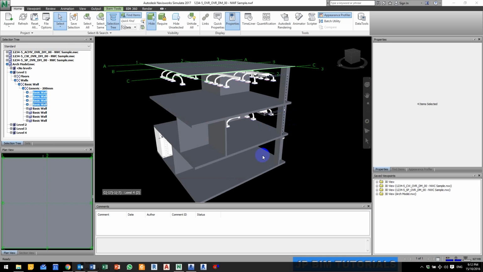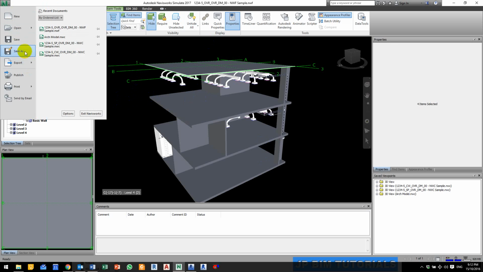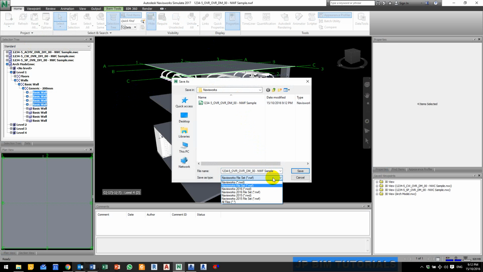If you ever need to send out this NWF file to a third party, it is good practice to save it as another file format, which is an NWD file, which is similar to binding your drawings in AutoCAD, where all your NWC files will be combined into this NWD file. You can save that by saving as again and setting this as an NWD.